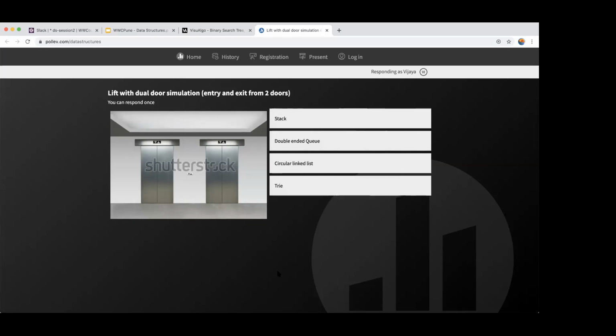A lift with dual door simulation. Okay, I see a few chats where people are saying they cannot see the first question, in which case I would ask you to explicitly refresh your screen. Tried refreshing. Okay, then not everyone is facing this problem. We have quite a few participants who are able to see the same screen as Vijayalaxmi. As you notice, she didn't really refresh her screen, it automatically refreshed. The login is not required, but feel free to do that. It would help us when we are assessing the responses.